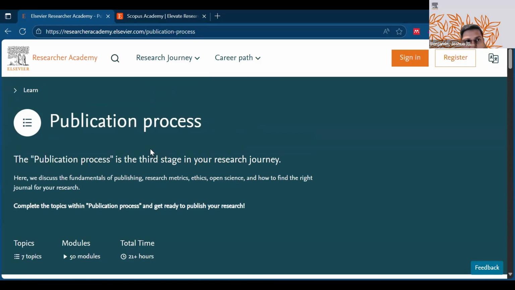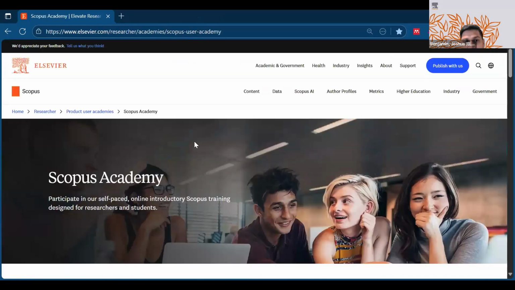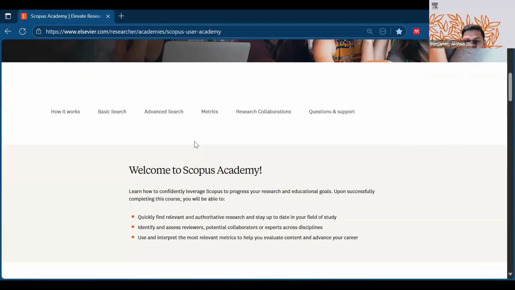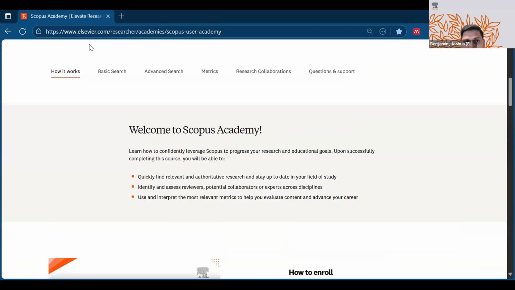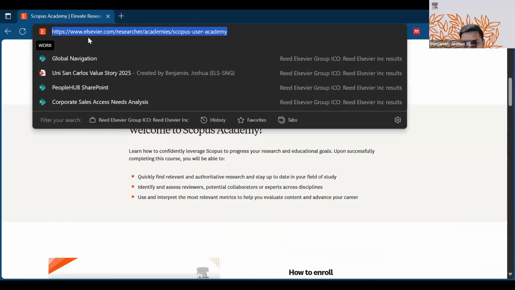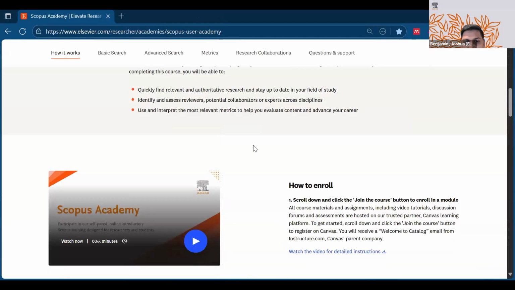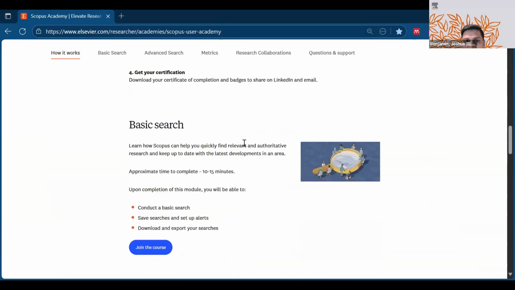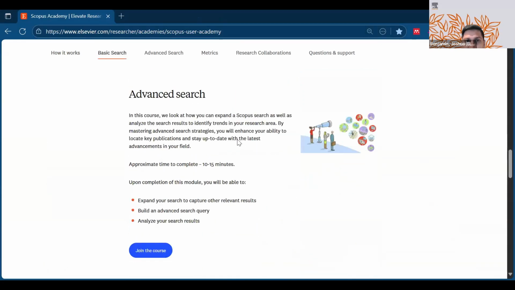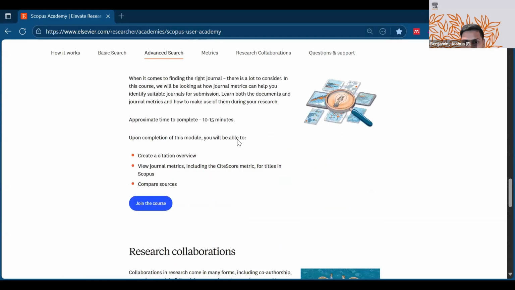So this is for Research Academy. And the other one that we do have will be more or less a refresher of today's training. It's Scopus Academy. So let me share the link with the group chat. It is self-enrolled and free. You can sign up and take courses for the basic search, advanced search, and so on. And once you learn how to do them, you also get a certificate for completion as well.